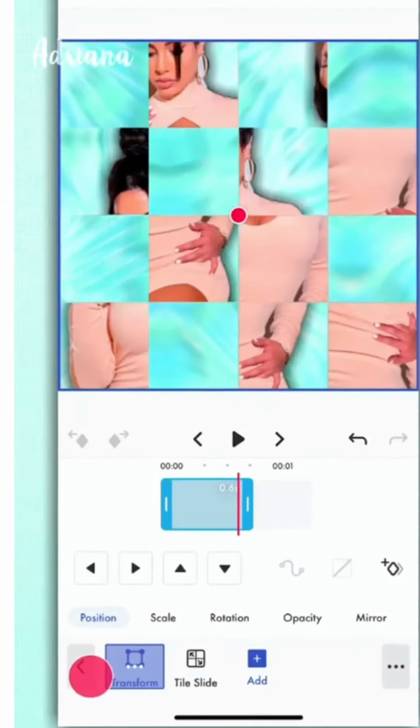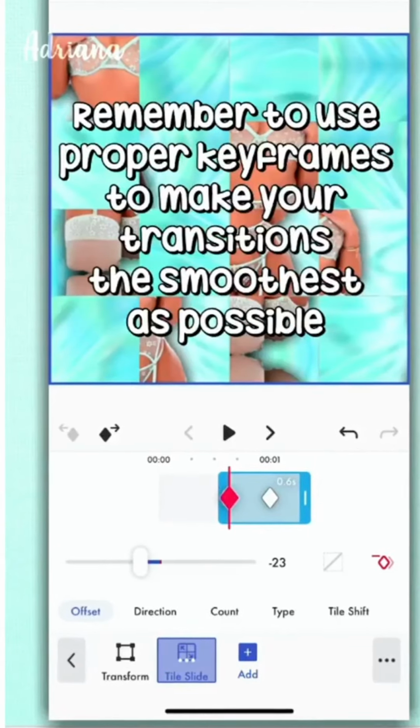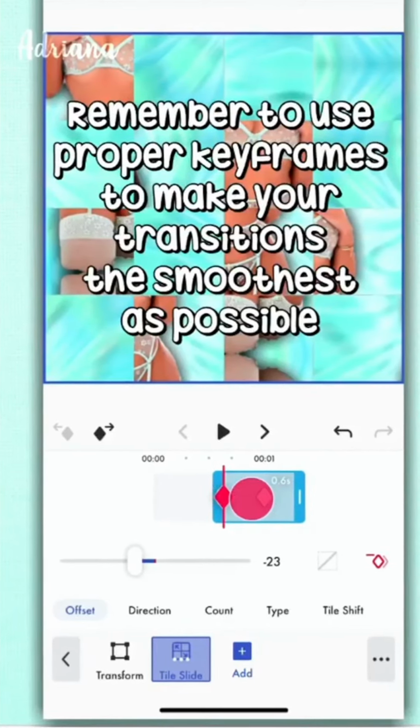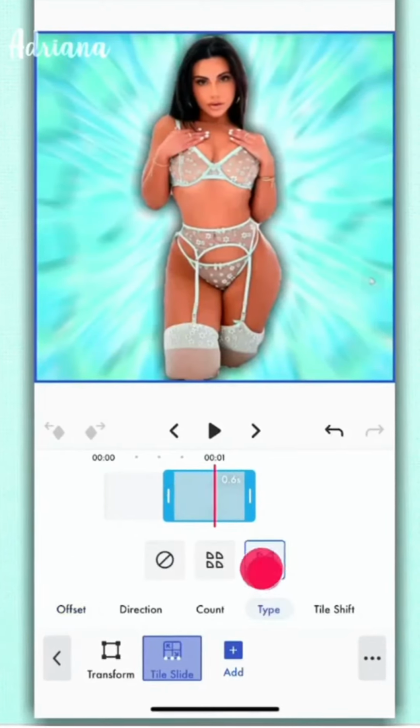Then what you want to do is repeat the same thing on the other side, putting your first keyframe at the very beginning and the second keyframe at the middle of the clip, while also keeping this here.